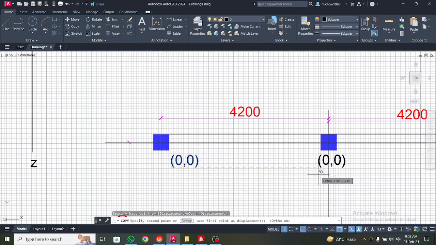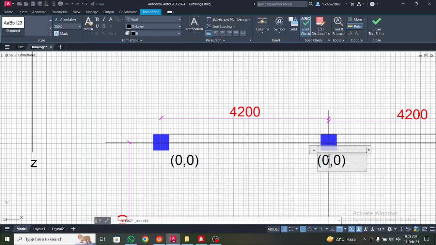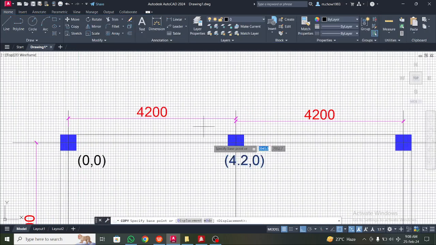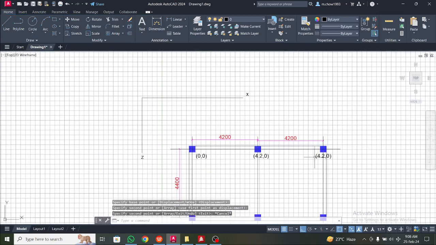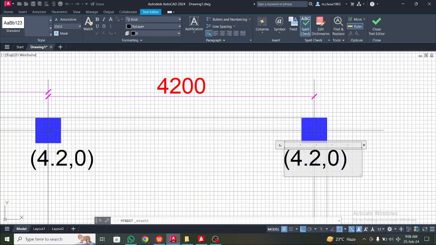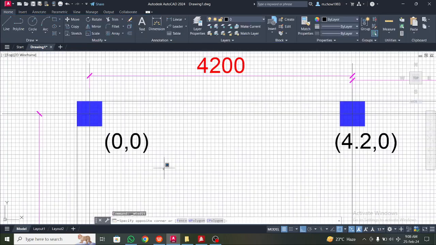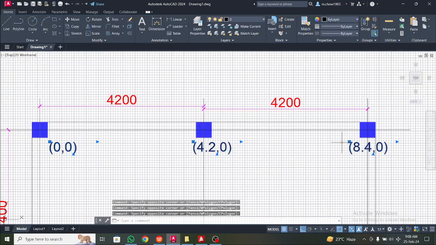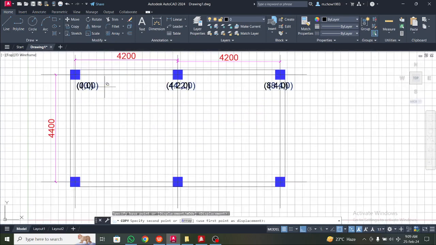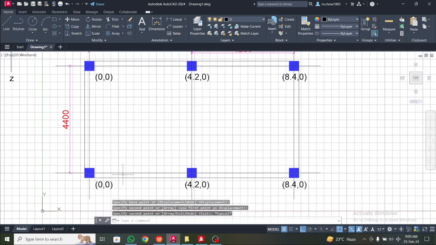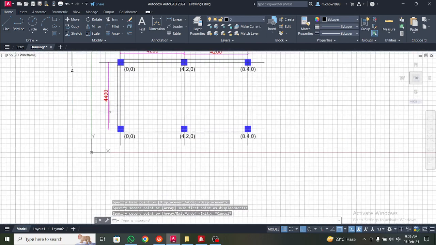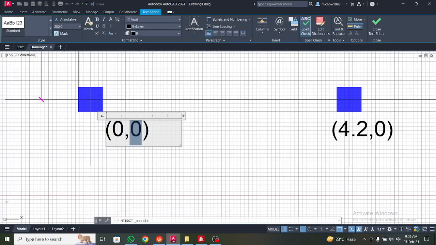STAAD does everything in meters, so this is 4.2 meters. By the way, if you already know the modeling part, you can skip to the part in the video where the modeling is complete. If possible, I'll mark it in the description. So 4.2 plus 4.2 will be 8.4 here. I'll just copy this. It's better if you can practice this whole plan along with me, so that you can see the z coordinate will be 4.4. I'll do it here so that you have a practical idea of how to make this particular building.